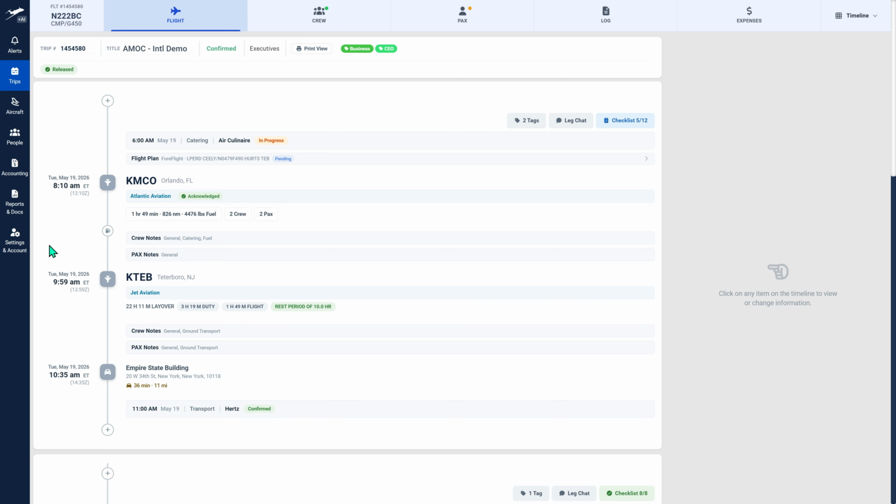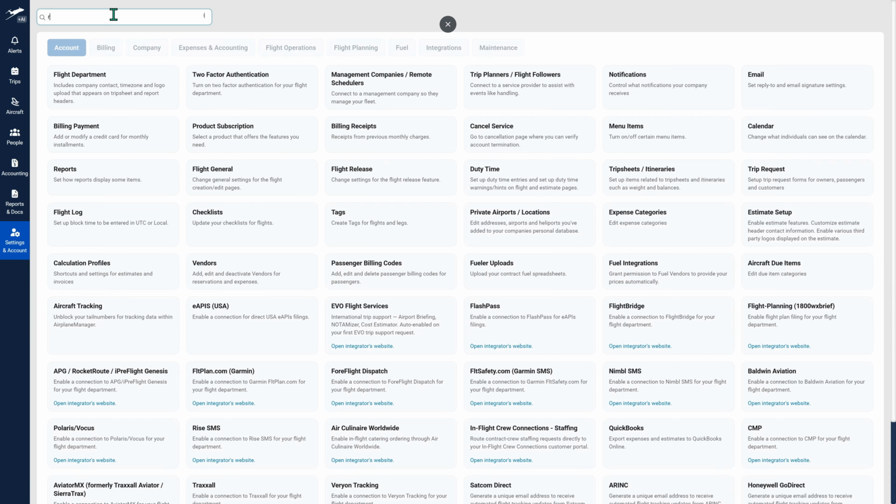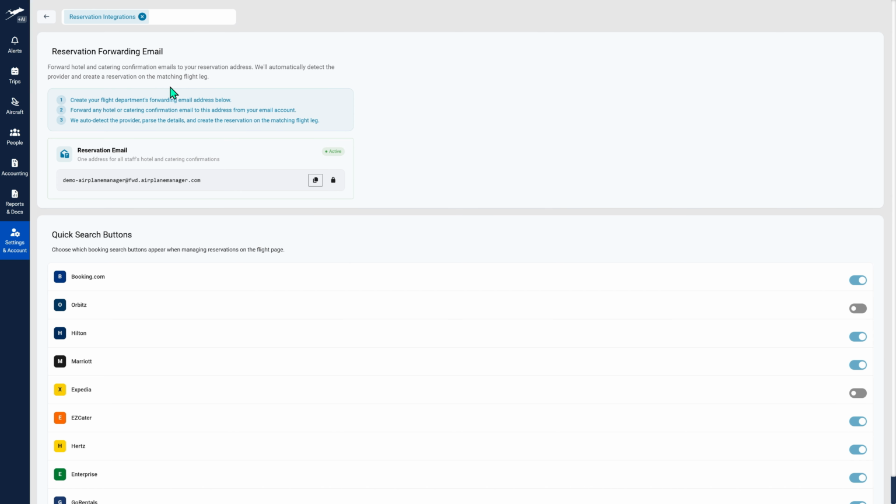2 quick stops in settings before we add anything. First, reservation integrations. First card, the reservation forwarding email. Admins pick an alias for your flight department. Once active, anyone on the team can forward a hotel or catering confirmation to that address from their own inbox, and Airplane Manager parses it and creates the reservation on the right leg automatically.